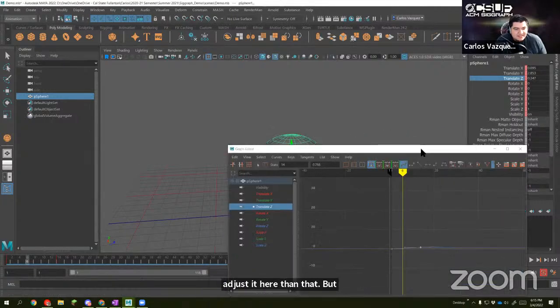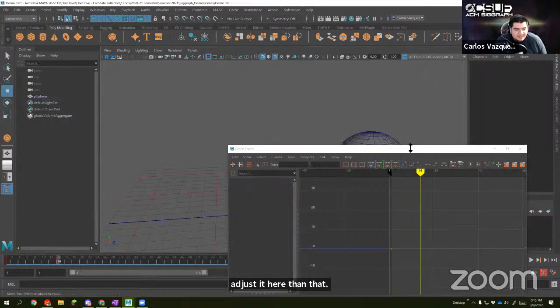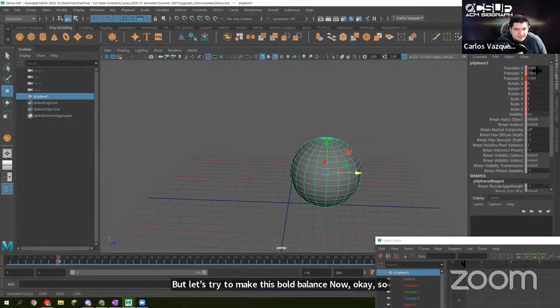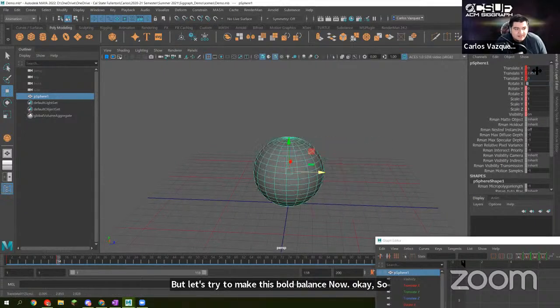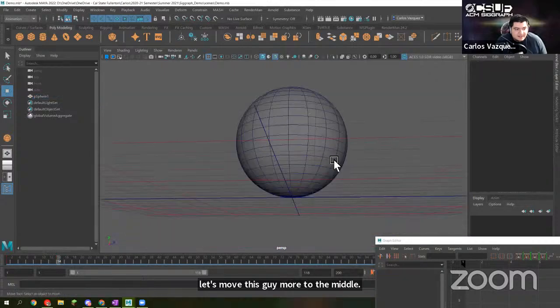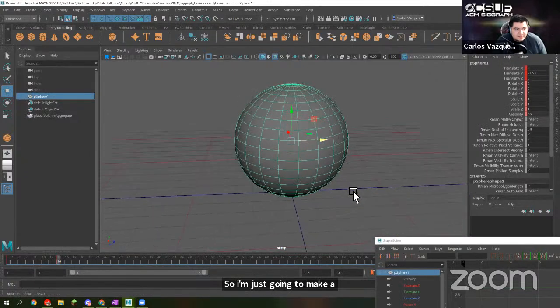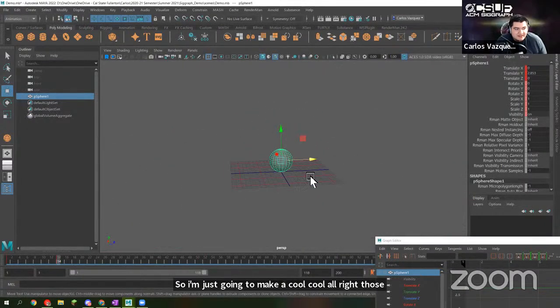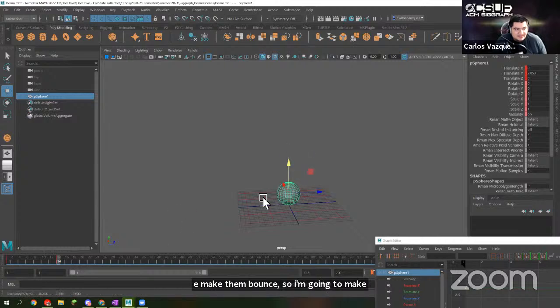But let's try to make this ball bounce now. Okay, so let's move this guy more to the middle. So I'm just going to make a Z. Cool. All right, let's make him bounce. So I'm going to make him start from all the way... Oh, actually, sorry, I forgot. I'm on keyframe 14. Let's delete this keyframe. So I'm going to shift select here, right click, delete. Okay, now let's go back to the first keyframe.